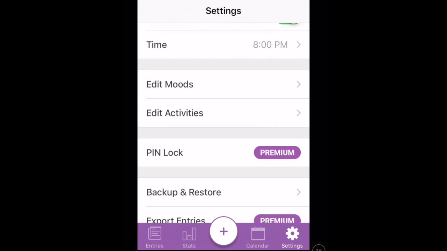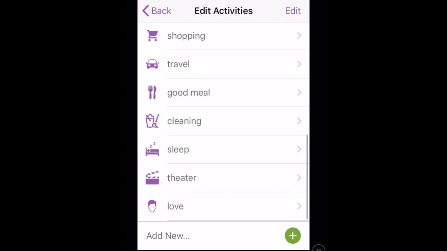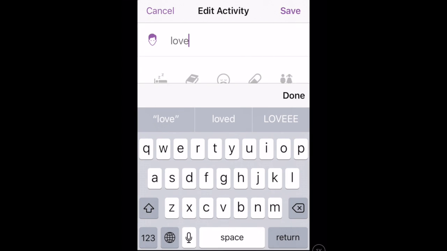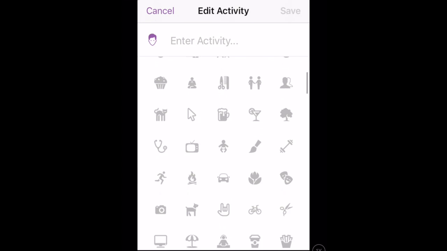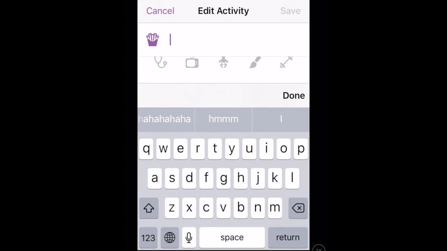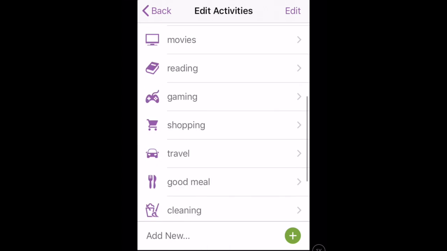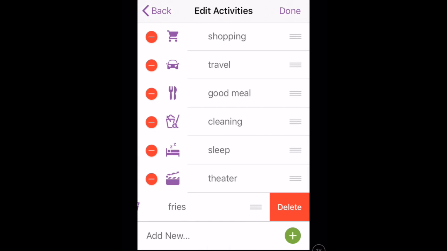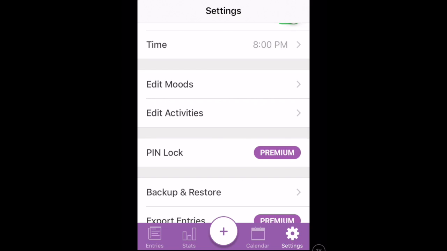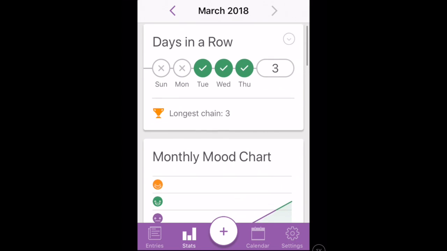Okay, so you can also edit the activities. You can change the names, or you could also change the icons. For example, fries. I ate some fries today, just for an example. You can also edit it. You could delete things, and yeah, this app keeps a record of your stats.